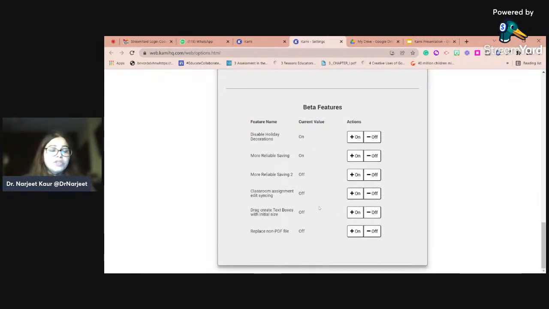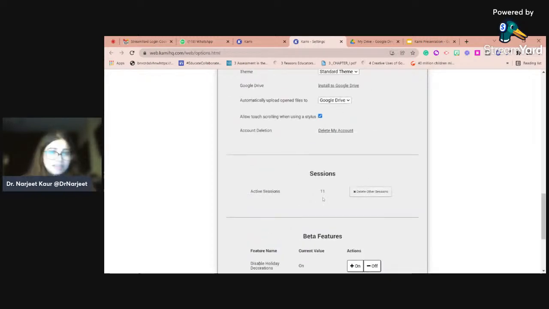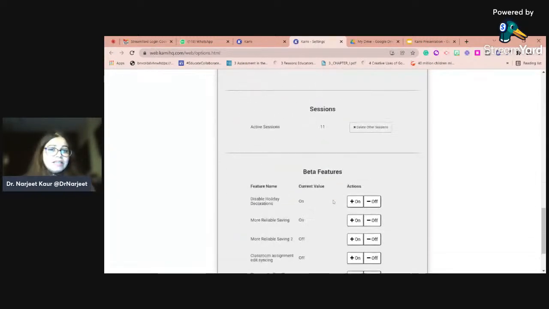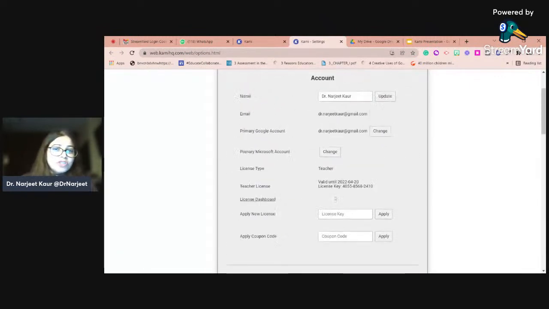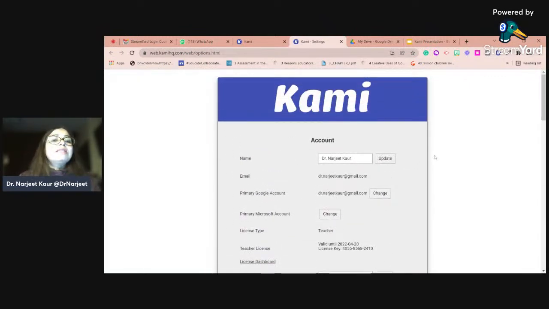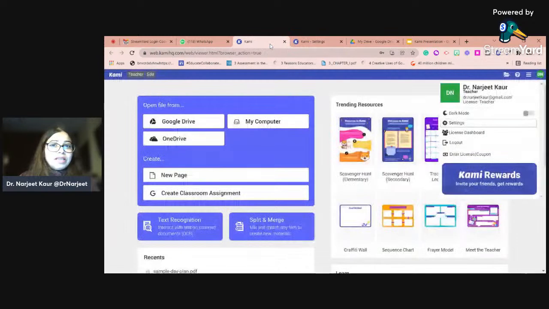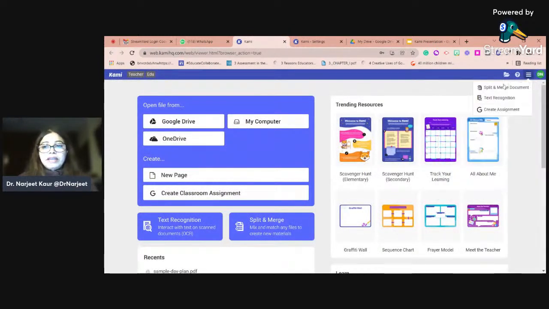And these are the beta features. Beta means it is still under testing, right? Once they get tested, they keep on adding more and more features after every some time. So this is all the account of Kami that allows us to do. Then you have the menu here, which we will see in a while. We will touch base all the features in the menu.